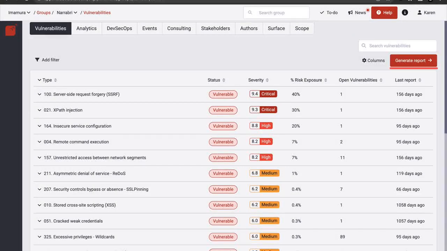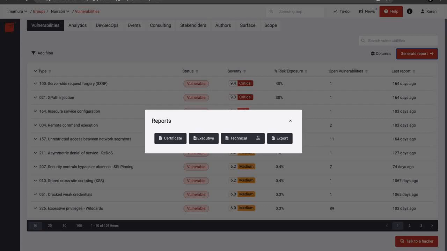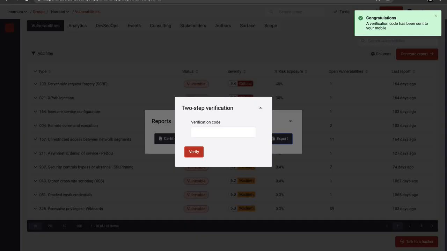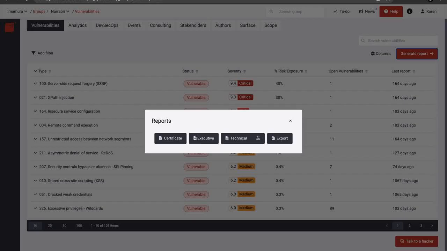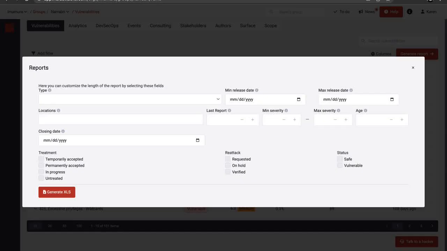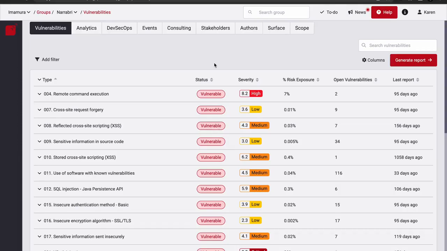When you need to download reports or security testing certificates, click on Generate Report. You can download the executive and technical reports individually or export them in a zip file along with evidence. You can customize technical reports by clicking on this icon. Use the options in the pop-up window to filter the data you want to keep in the report and click Generate XLS.